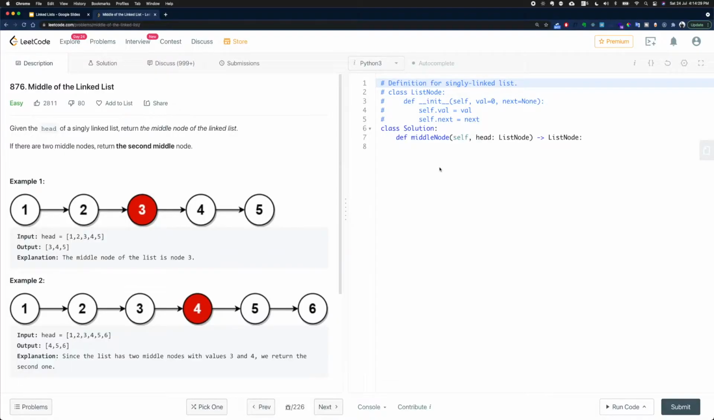Hi, today we're going to be looking at one of the most classic problems of linked lists, which is to find the middle of the linked list. So let's take a look at this LeetCode question.